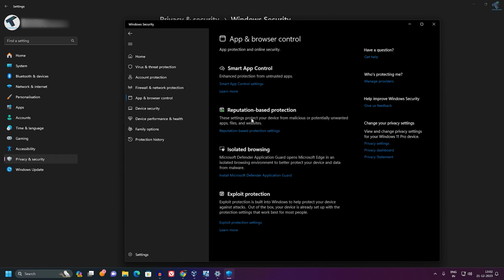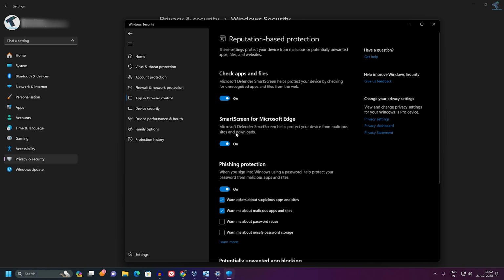Here on this window, you will get reputation based protection. So you just need to click on these settings over here. Here on this window, you will get smart screen for Microsoft Edge. From here, you can easily disable or enable the smart screen. If you want to enable, then you can easily enable from here. I recommend you always enable this option.